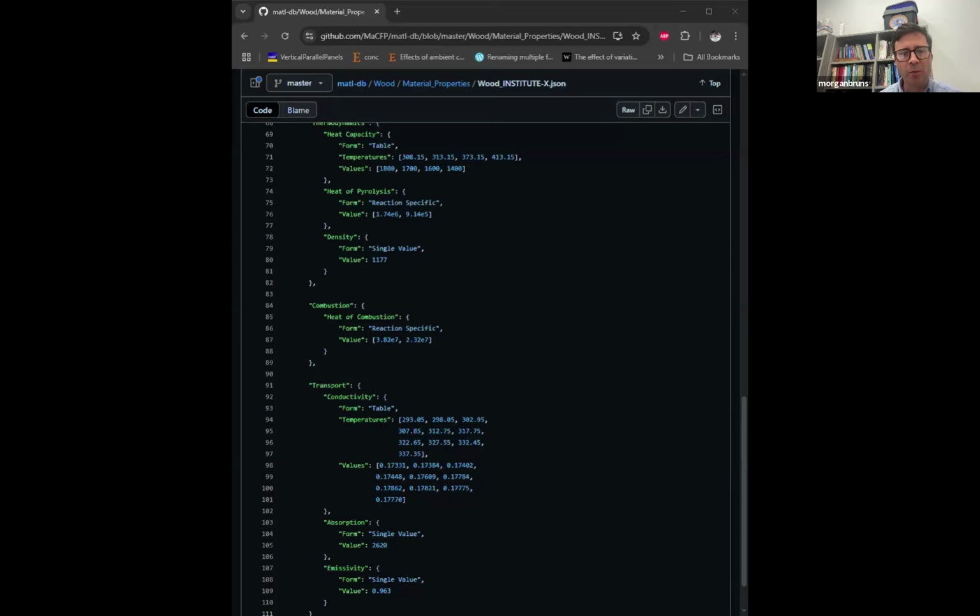We will try to share the ways that we're thinking you can express these different dependencies. And if you have any other ideas of functional forms or other ways to represent material property variation, we're happy to consider them. But yes, it's a good question and something that's still a work in progress.